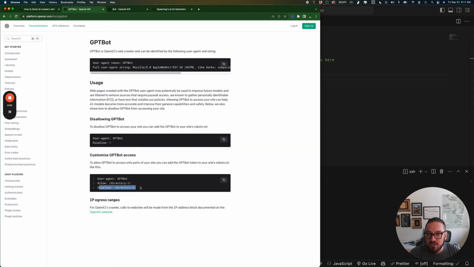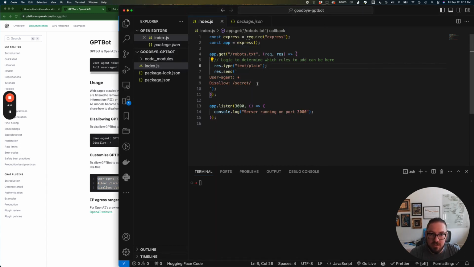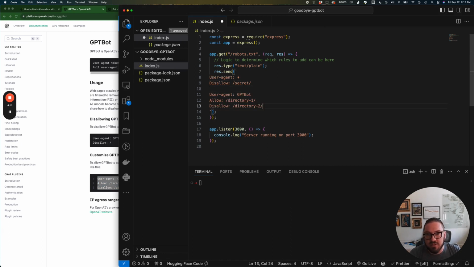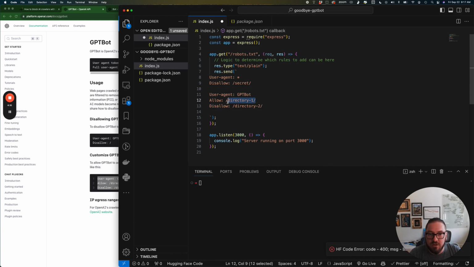So if we wanted to add specifically the GPTBot, we would just copy this here and add it to our script. And now we know that maybe we want to allow everything and disallow something outside of secret. Maybe we'll just say private, to make it a little bit different.